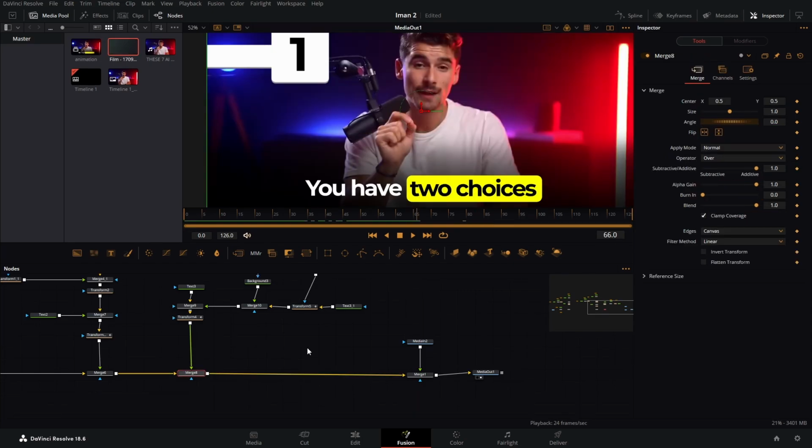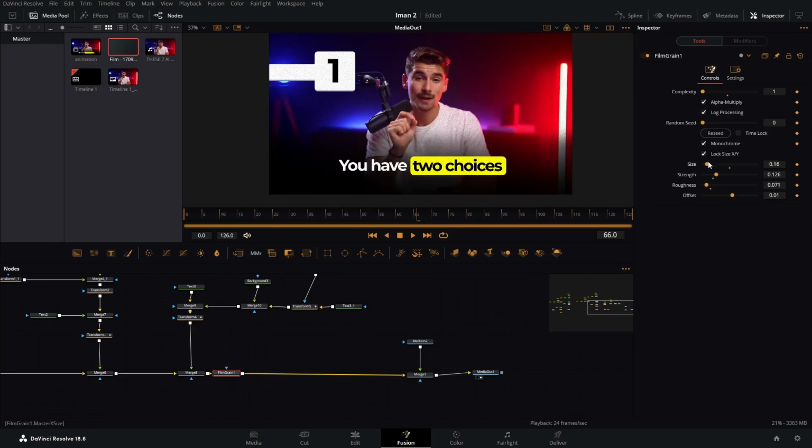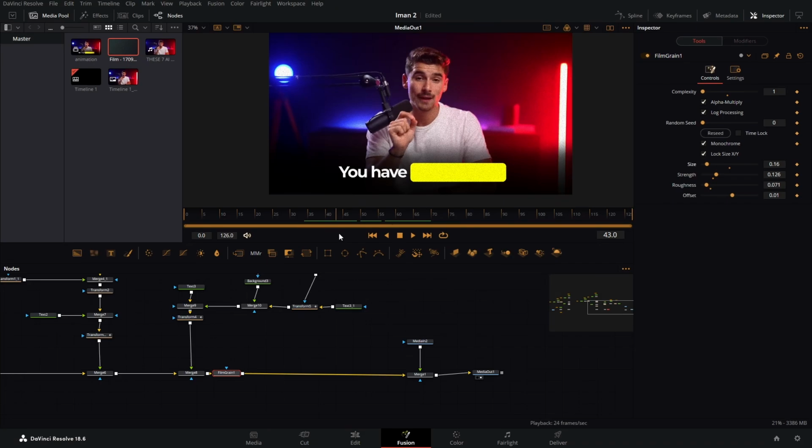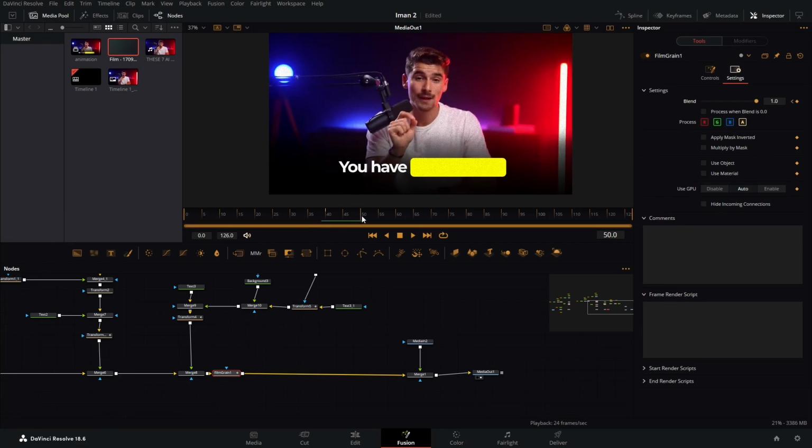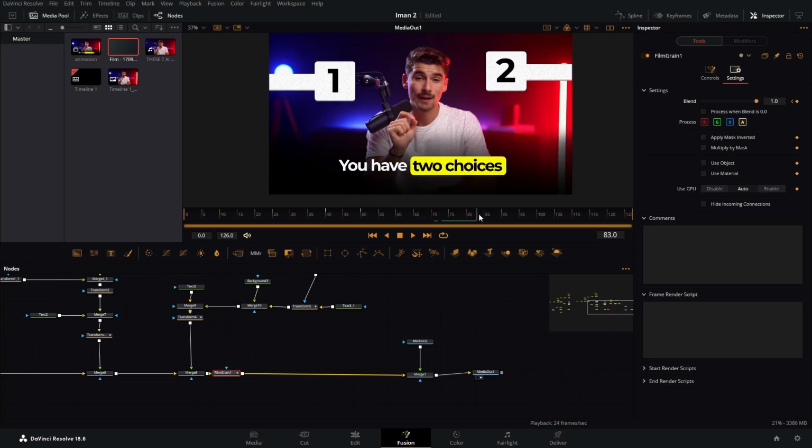Next thing we can do is add a little bit of film grain. So let's just add it. These are the settings for the film grain. You can copy them if you want. Now it looks something like this, but we don't want it to start right away. So go to the settings, go to frame 40 and keyframe the blend, then go to frame something like 50, keyframe the blend again and just go from 0 to 1, and it will get in quite nicely.